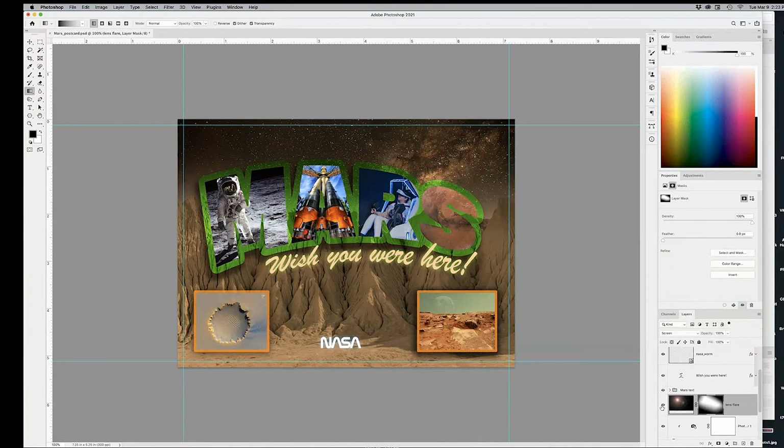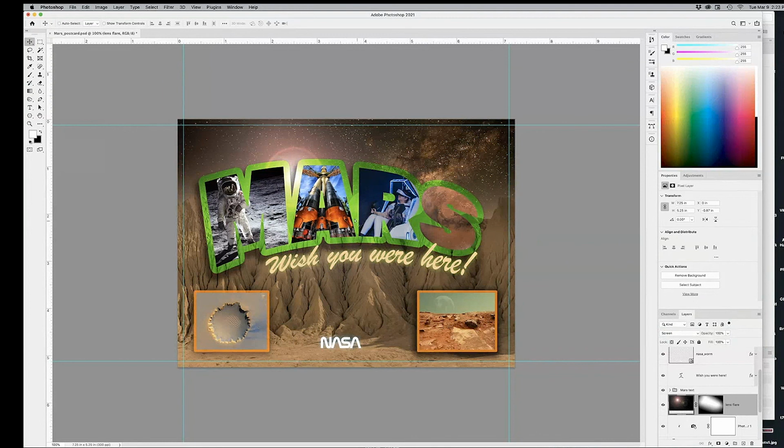So there's my lens flare. That looks a little bit funkier like that. And that allows me to, again, move it around and have it in the right spot. Like so. Mars, wish you were here. There you go. That is how you can create something really funky for assignment 6 postcard.